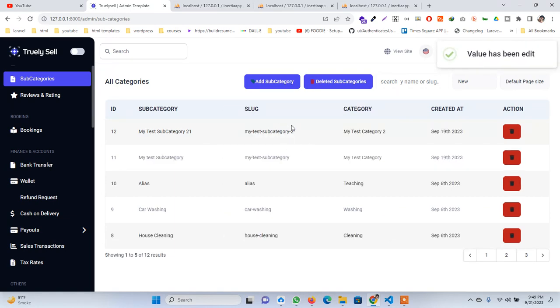So this is the difference. This difference happened because of the condition I put in the if condition, where we are giving that if the name is updated, then it also updates the slug as well. This is how we implement all the functionality.